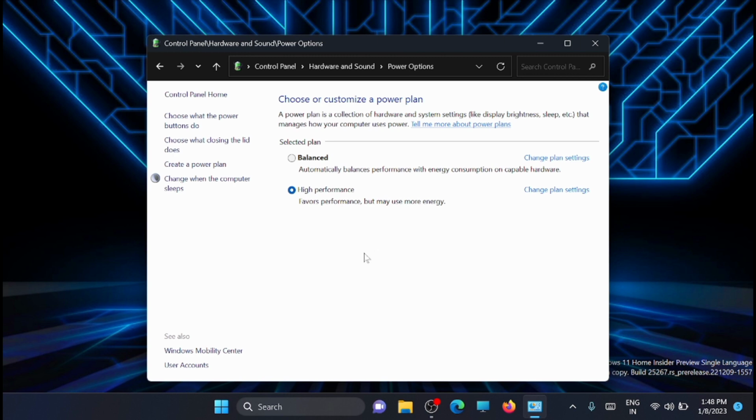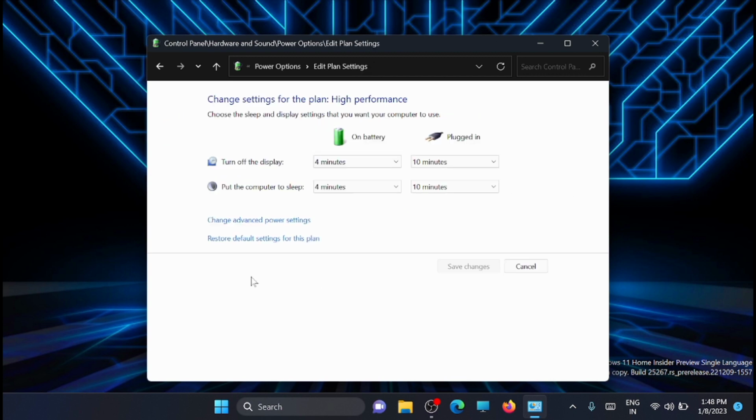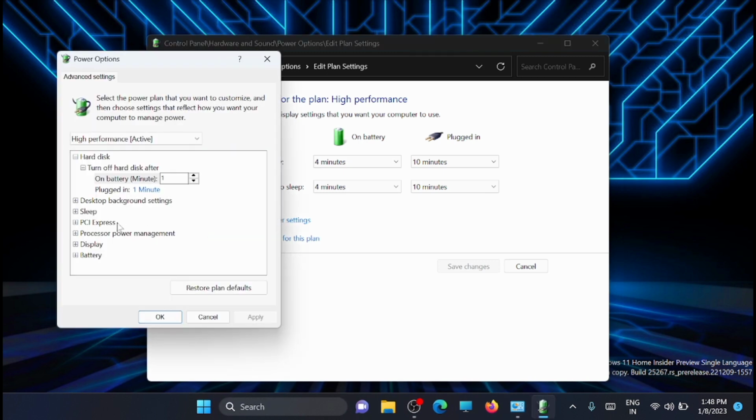And once you are inside this power plan, just select the high performance plan and then click on change plan settings. From here just click on change advanced power settings. Now just go to the processor power management. Here you will see the two options, minimum processor state and maximum processor state. Just click on the minimum processor state.